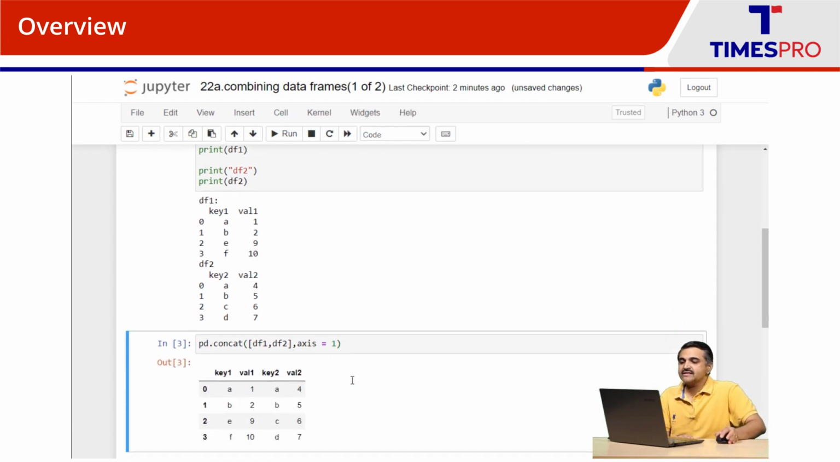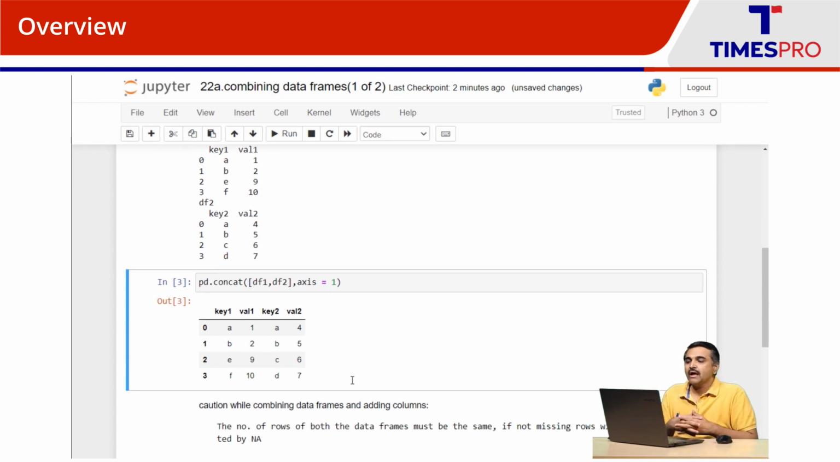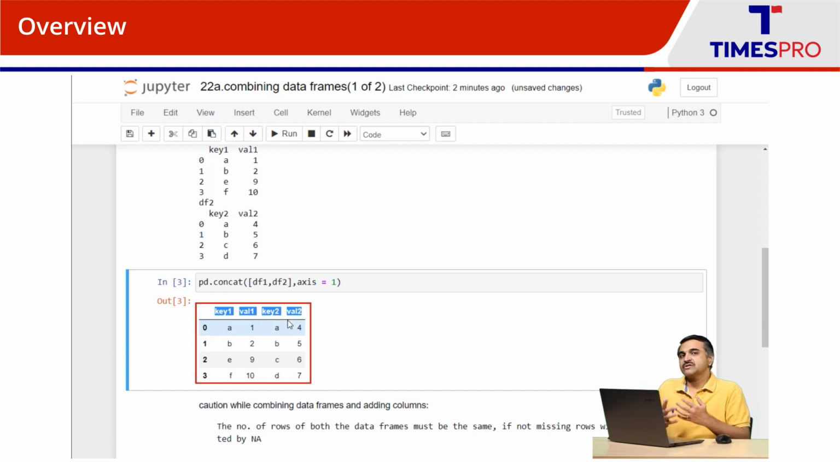When I execute this, yep, the data frame has been concatenated on axis equal to 1, and I have the two data frames combined into a single data frame, and the resulting data frame has all the four columns. Yes, so we have accomplished the mission of scenario 1.